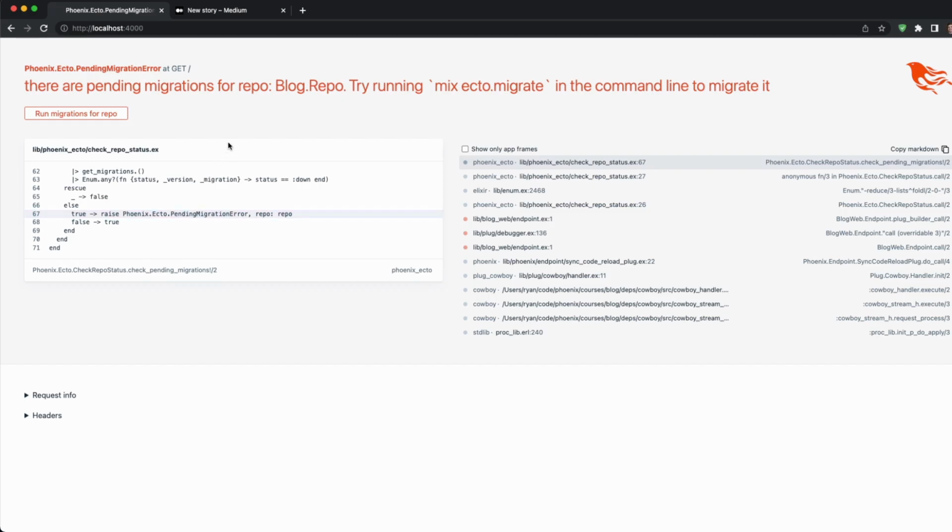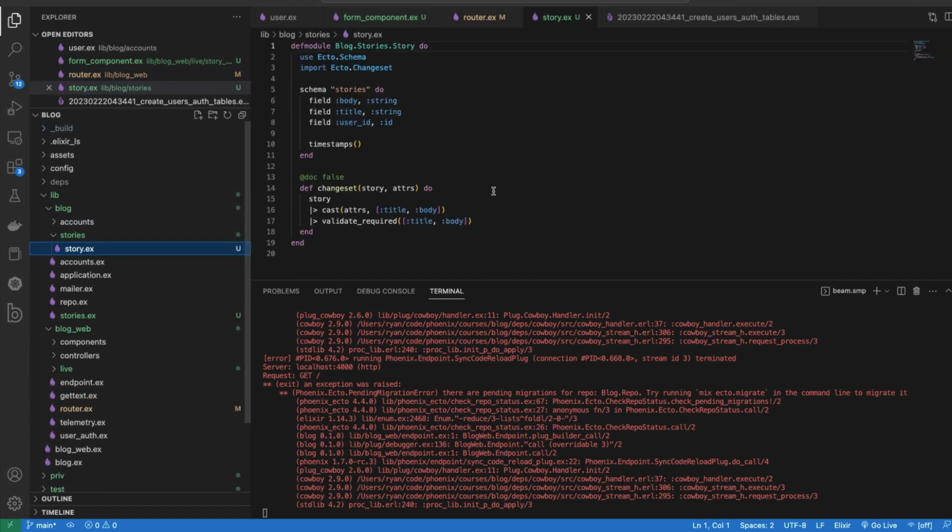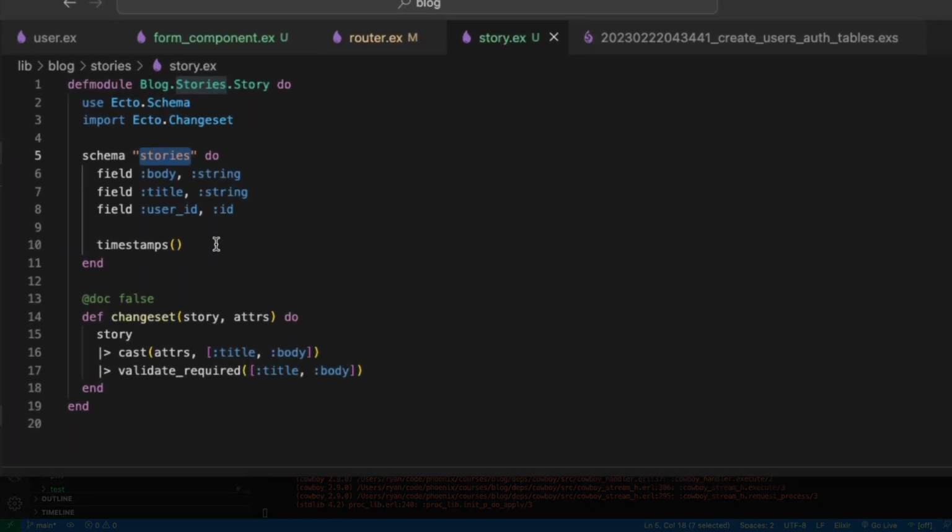I love this. Again, Phoenix is letting us know that our mix ecto migrate needs to be run. This is happening because we just generated the stories schema. So if we come into our blog, we have stories here and we have our story schema set up. This is saying that we want to create a table that has a body and a title and it associates with the user ID.